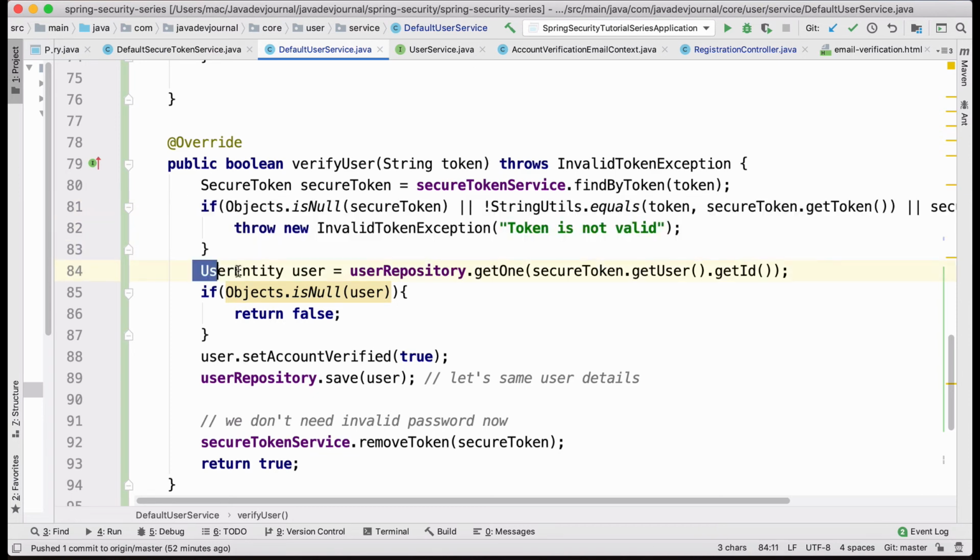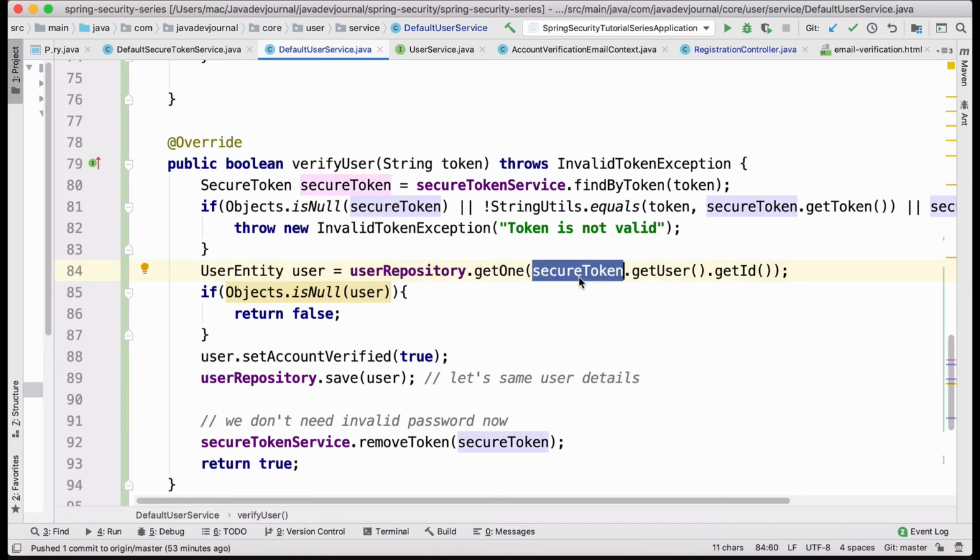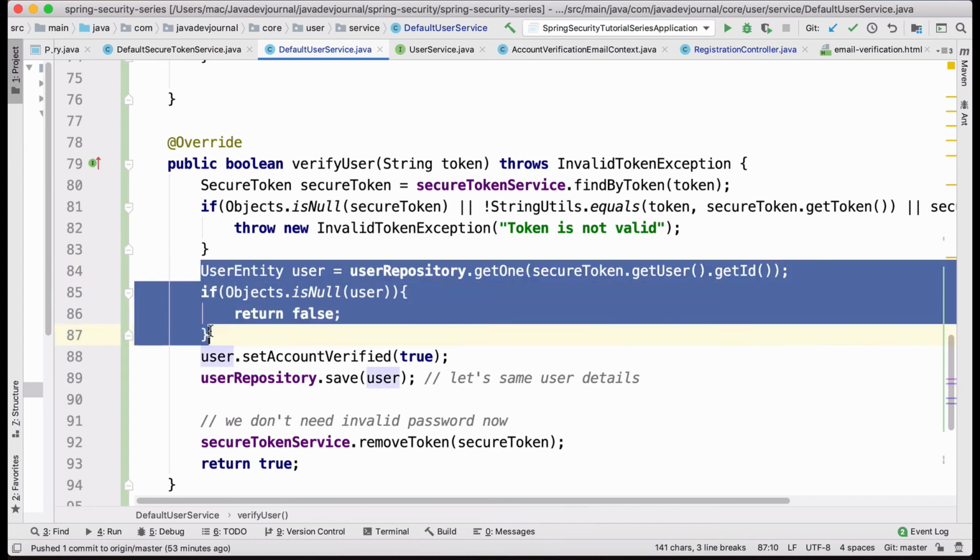Okay, so we are getting the user information. Now how are we getting the user information? Because for this token I will get the user information, since this token is saved with respect to a user profile. So I get the user information, and if something goes wrong, I don't want to move ahead, I will throw an error there.